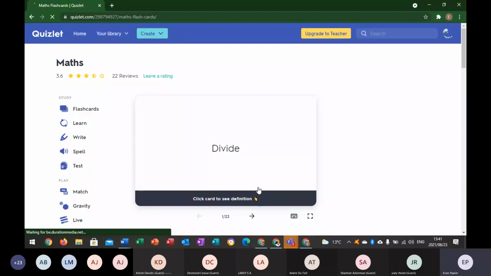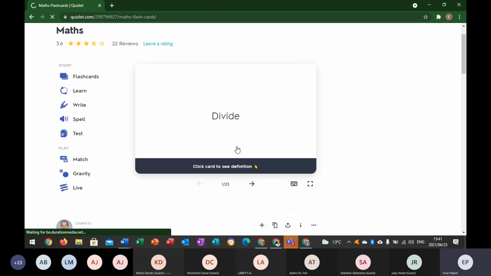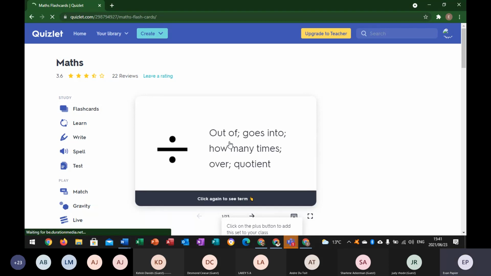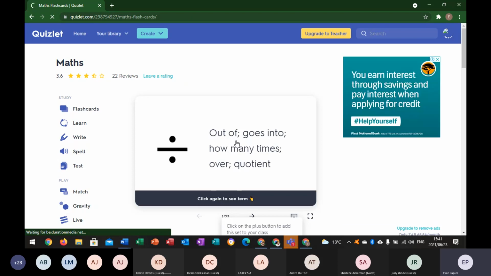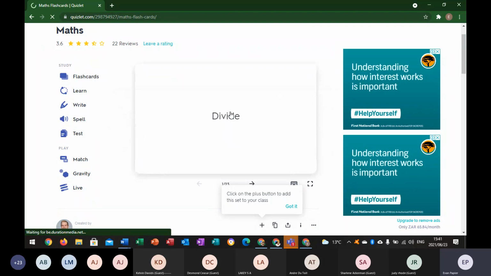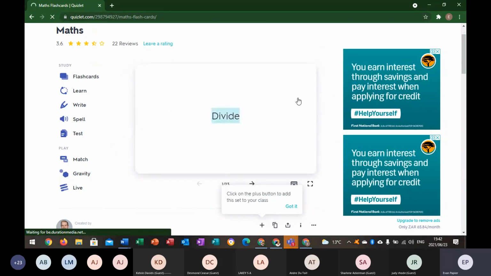If you click on it, it will take you to the set that you've selected. Now remember, like I said earlier, Quizlet is built on cue cards. So now they say click card to see definition. We click on the card, and now we see the definition. Division is out of, goes into, how many times over in the quotient. Click on it again, and you can see the term again. So you can the whole time click on it, and it will flip over.